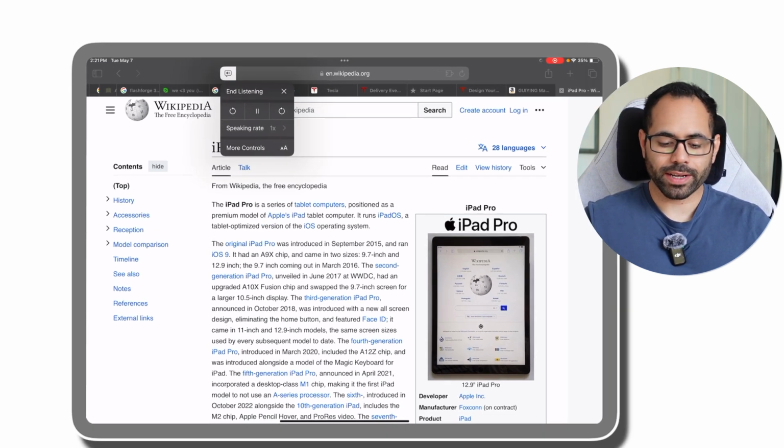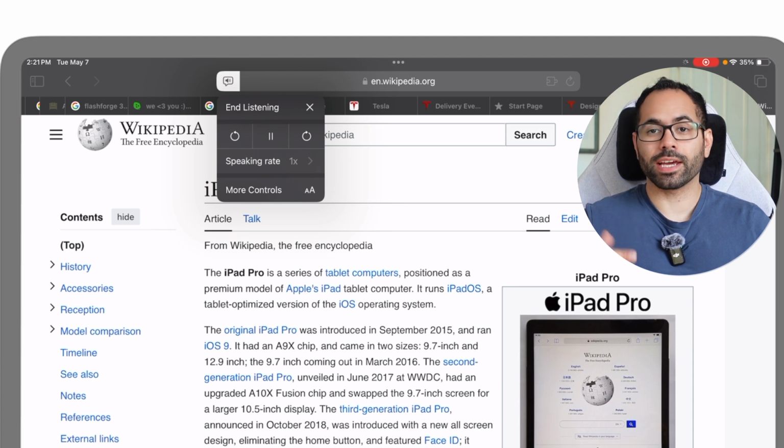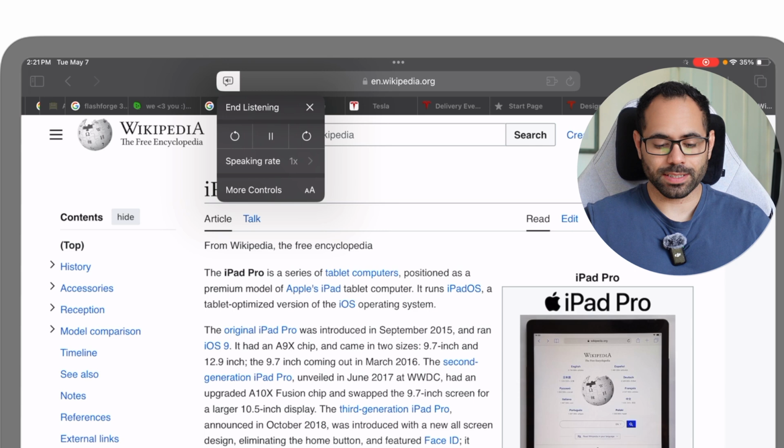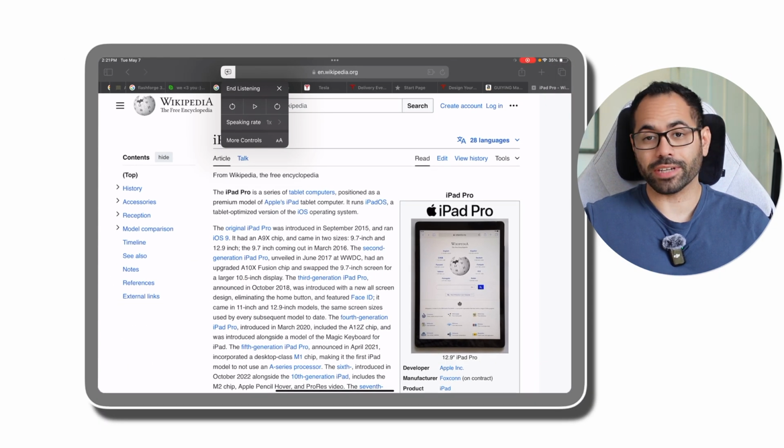And then you'll find that Siri is actually reading out loud that article. And if you look back, you could play it at a much faster rate or go back in case you wanted to repeat something. Or you could pause it entirely.